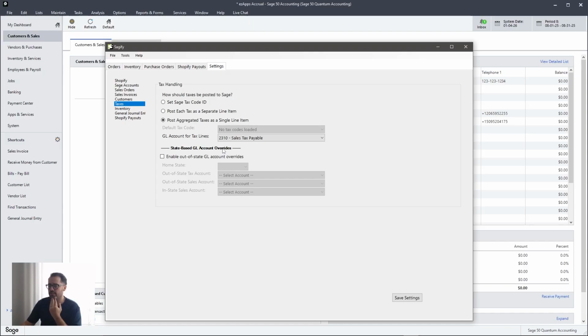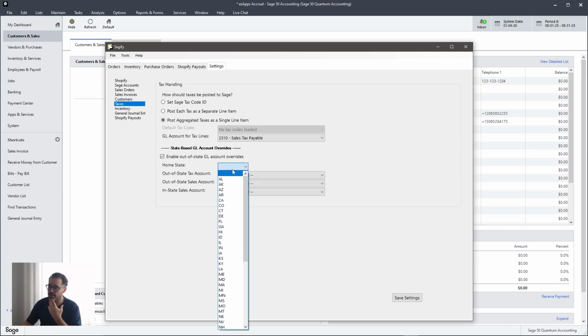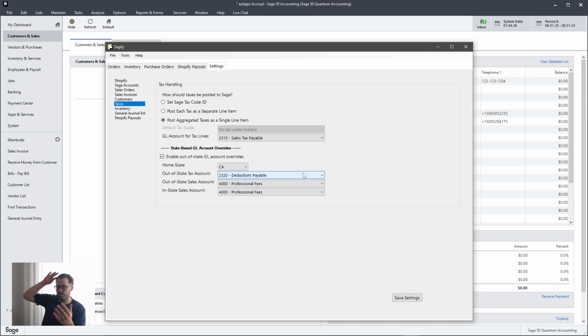Then we have state-based GL account overrides. This is if you want to handle your home state differently than your out of state. Maybe you're assigning them to different GL accounts if they're not in your home state. So you can define your home state. If you're in California, your out of state tax account might be something different like this, and then you can select your in-state one. Then it'll look at whether this order is in California. If it is, it assigns to this 2310 account. If it's out of California, it'll assign it to 2320.